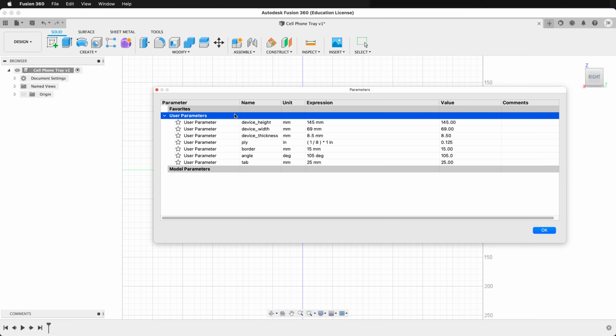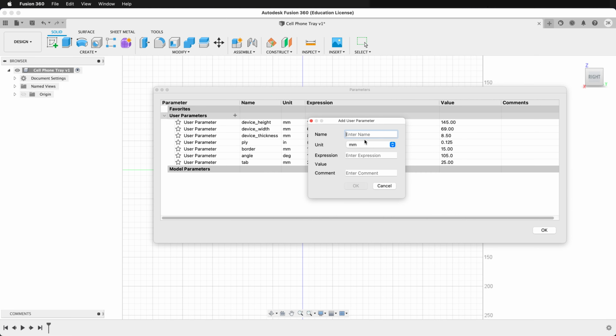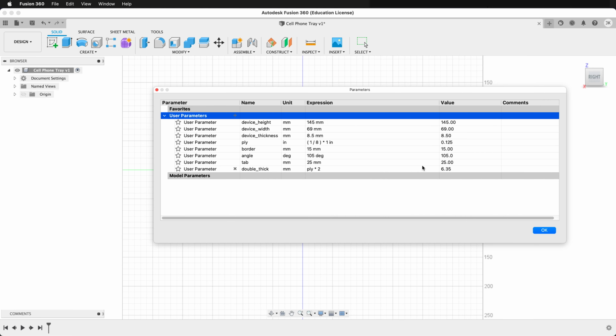You can also create parameters that are equations. So for example, I can create a parameter as double thick, and I can say ply times 2. Now that gives me a value of 6.35. I don't need this parameter, but it is something that I could use. I can also type these dimensions directly in my sketch.